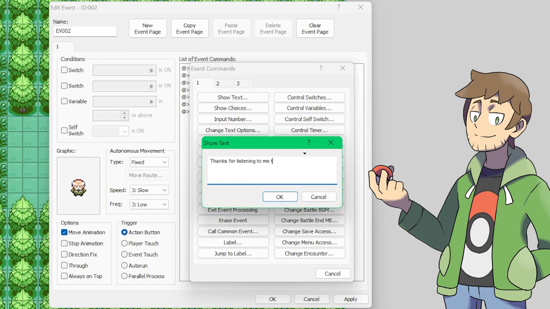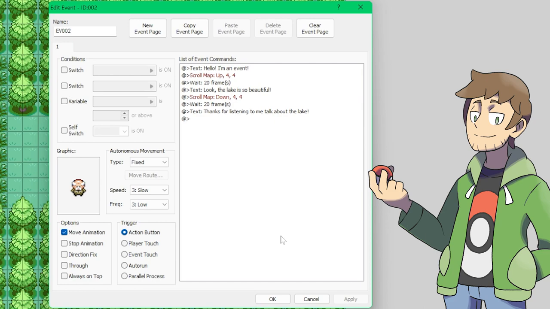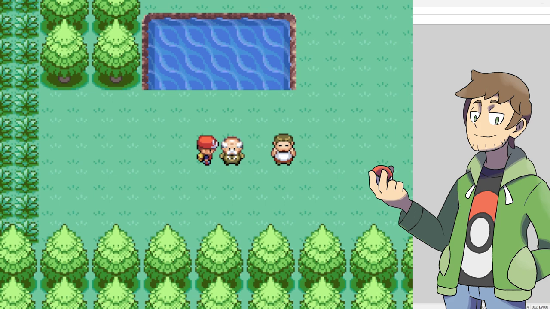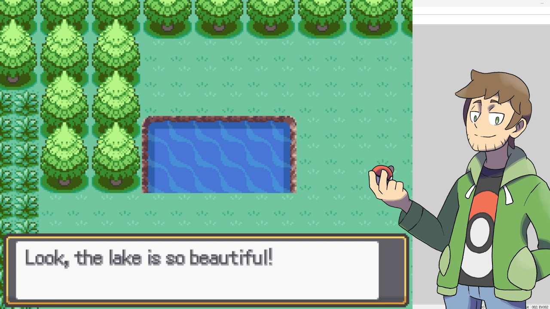Anytime. I would listen to him talk about the lake anytime. Now let's test this event out in game. So when we talk to him, the camera should go up and then go back down afterwards. So he'll say, hello, I'm an event. Whoa, look at that. Look, the lake is so beautiful. And it comes back down. Thanks for listening to me talk about the lake. Right on. That worked perfectly.